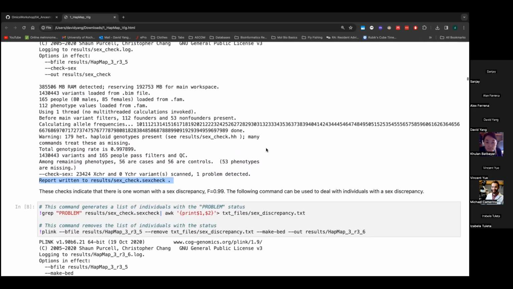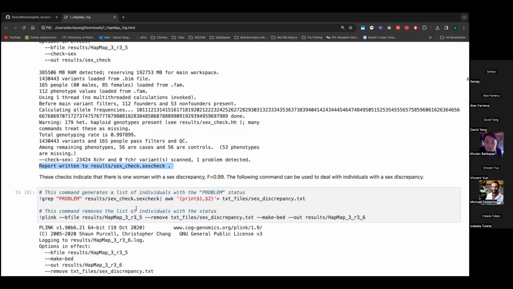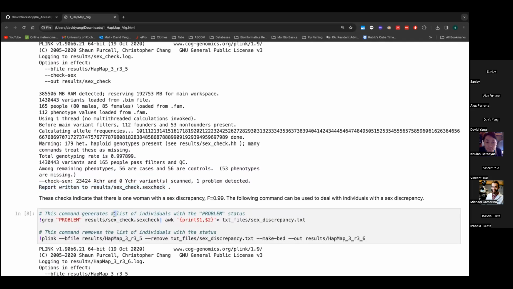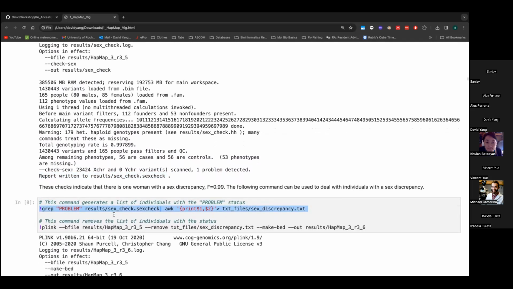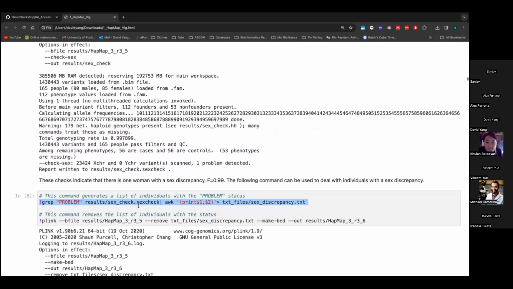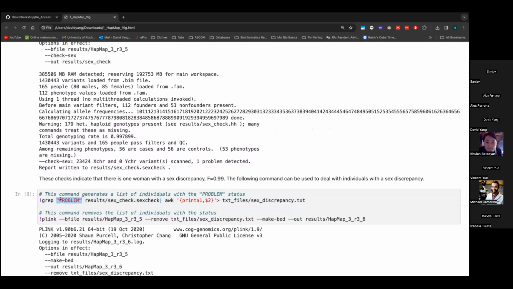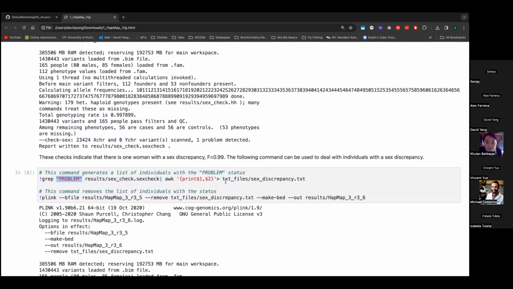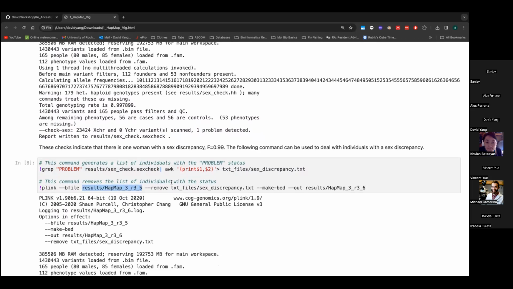And so the following commands are going to be used to actually deal with this. Here, this first line, I'm just using to extract the results of that sex check function that I just ran, looking for the individual that has problem next to it, and just putting that in a separate text file, which we then call back to using Plink to edit our input data set, which is this HapMap version 5 data, and essentially generate a new bed file, or this binary Plink format, into a fresh data set.